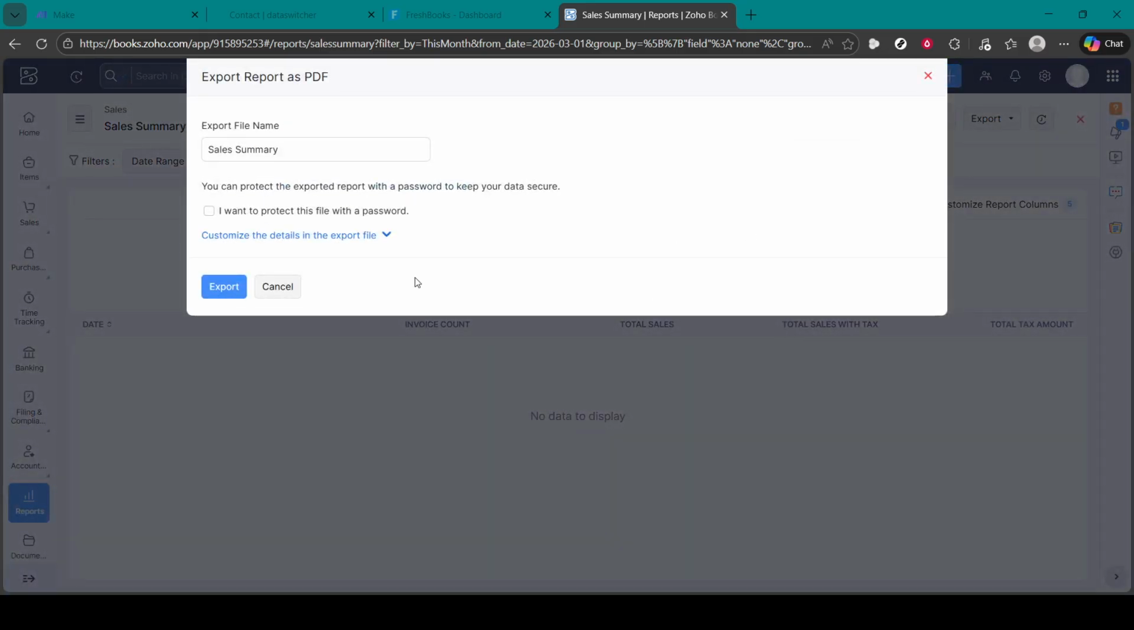You've opened the Reports area, selected the right sales report, tailored it to your needs, run it, and exported the results to your computer. Repeat the same flow anytime you need a fresh sales snapshot or a file to share with your team.